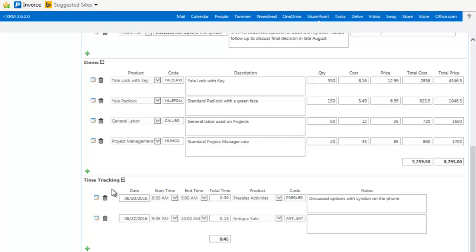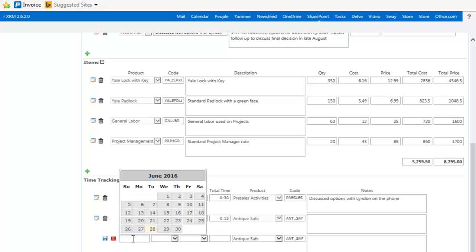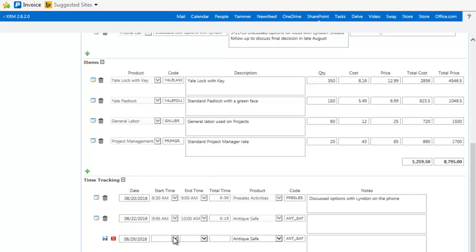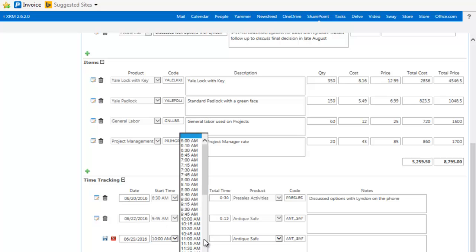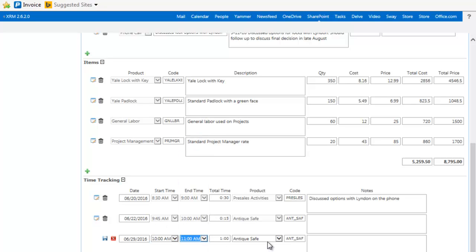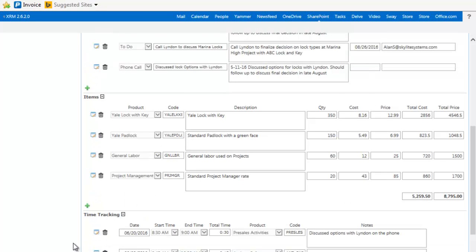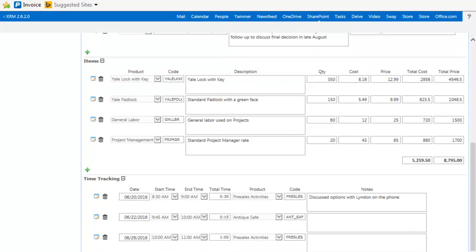And I can also track time, how much time I've spent on this project. And again, it's very easy to add in. If I just add this in here, I put in a date, I'll just pick the 29th. I'll pick a start time of 10 o'clock, and I'll finish up at 11. And I'll put down the product is going to be pre-sales activities, let's say. And I'll hit save. What you'll see is that my time now has incremented up by an hour.